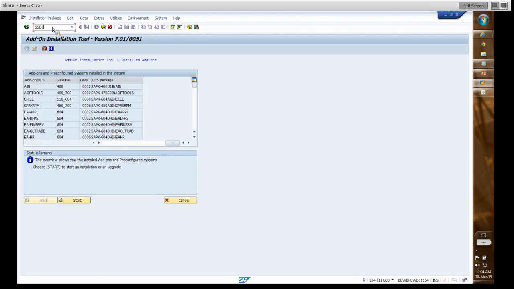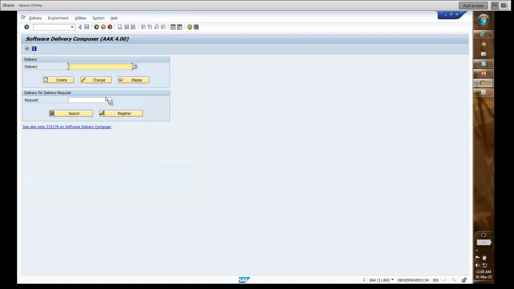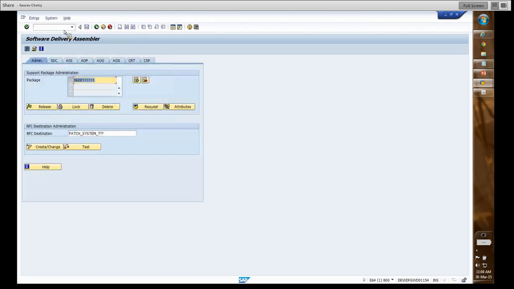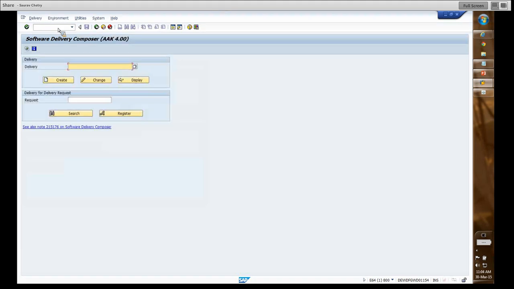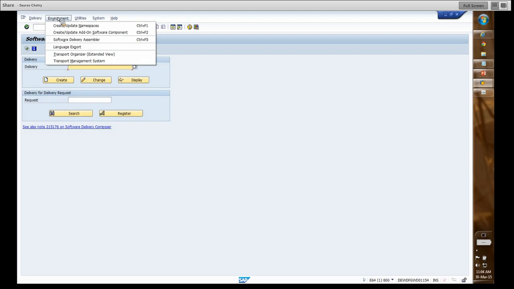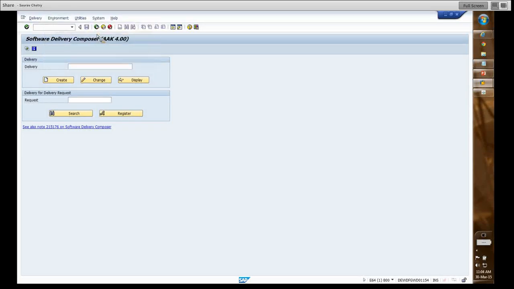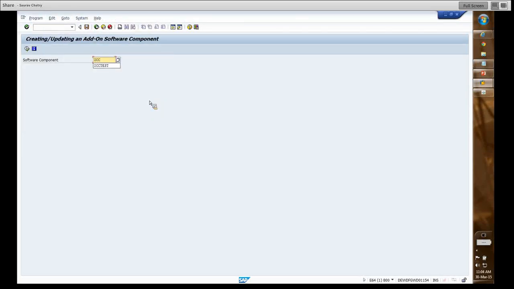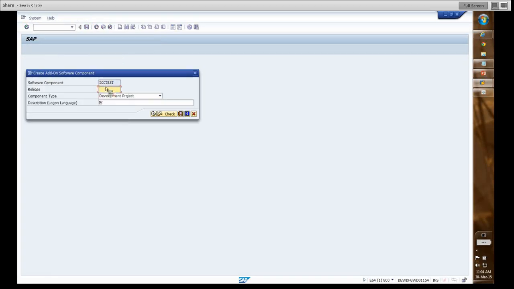They are SSDC. So here you can see I can access Software Delivery Composer, one of the tools of AAK, and the next one is SSDA, Software Delivery Assembler. So like I said, I need to create a software component for this add-on. So I will go to the SSDC transaction. I'll go to the environment tab, and on the second option, create or update add-on software component, I'll select it and try to create ICC test as the software component name for my add-on.